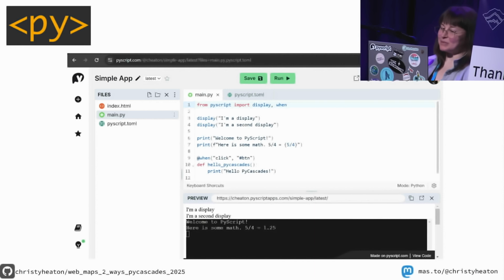So this is the PyScript.com kind of IDE in your browser. You'll notice you have a little file system here, your code window, preview pane, this button you'd click to open your app in a new window. So main.py has all the Python code you need for your app.